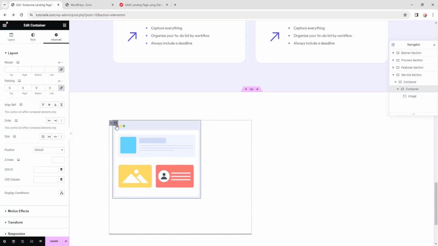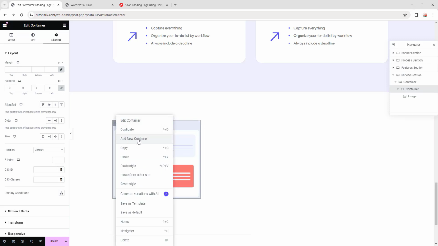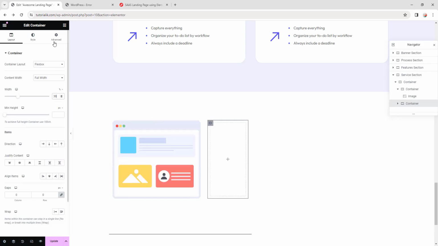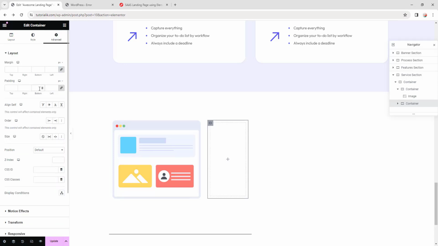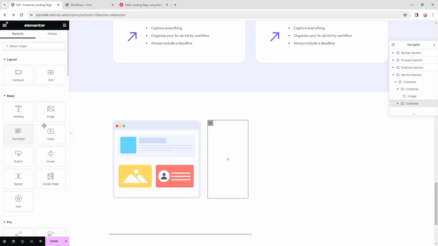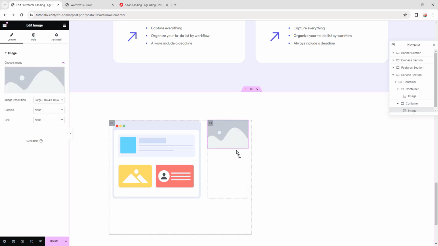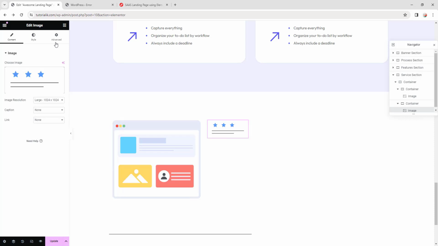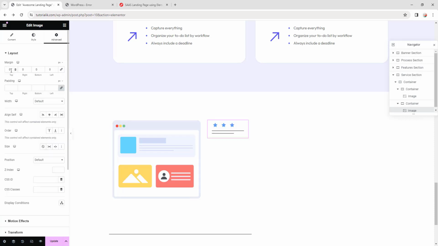Then after this container, I want to add another container, so let's click here, and you can click on this add new container, and it will add a container alongside this. And let's make this container 30 pixel and also the padding all 0. And in this container, let's add another image widget, and then I'm gonna select this one. Then inside this image here in the margin, I'm gonna add 90 pixel margin on the top like this.